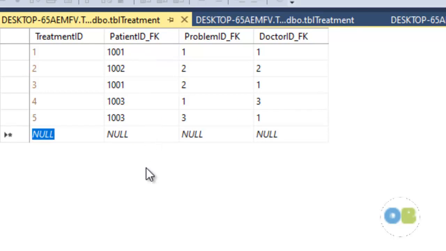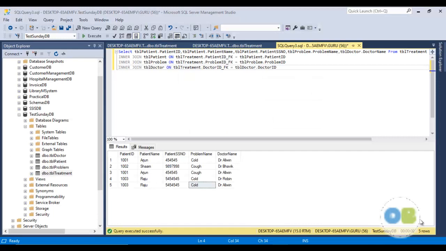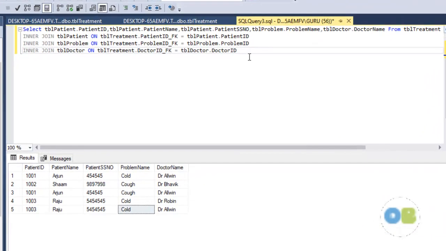Okay, so there you go. Now to see the output, let's write the inner join query. So there you go, we have written a nested inner join query here. As you can see, we have combined the TBL treatment with the TBL patient, the TBL problem and the TBL doctor. And when we ran this query, you can see the output here.